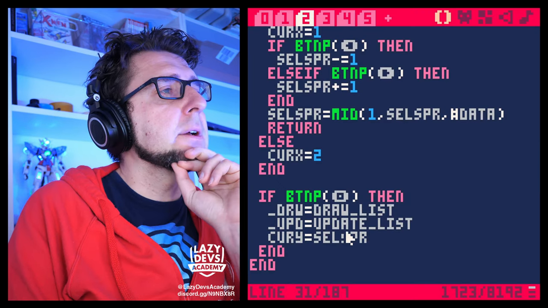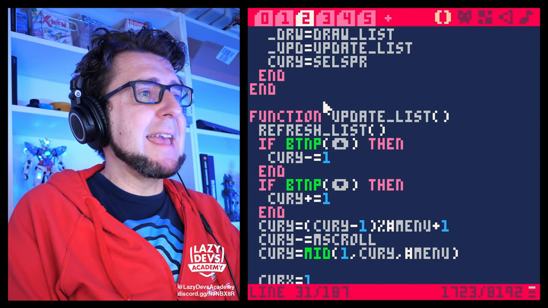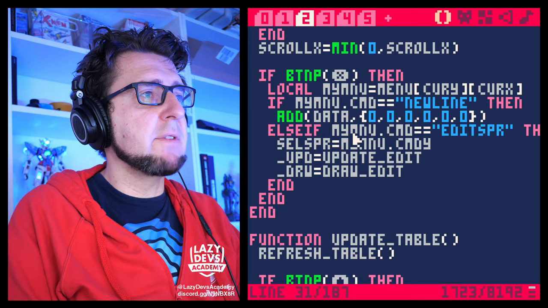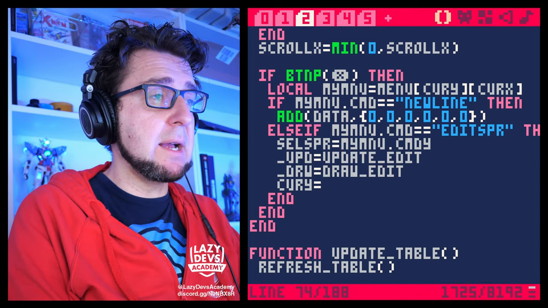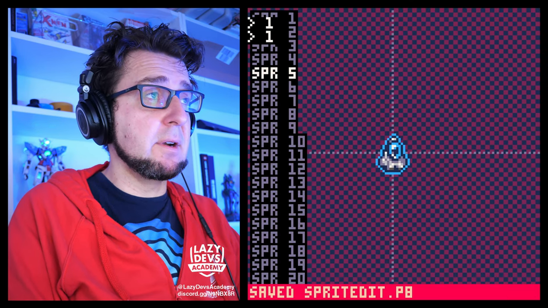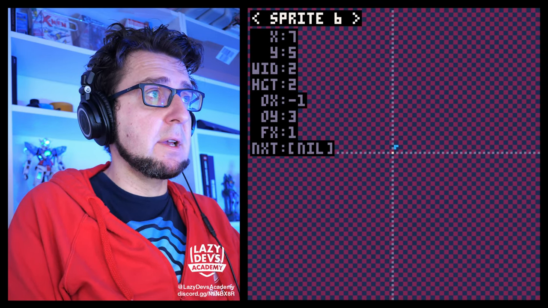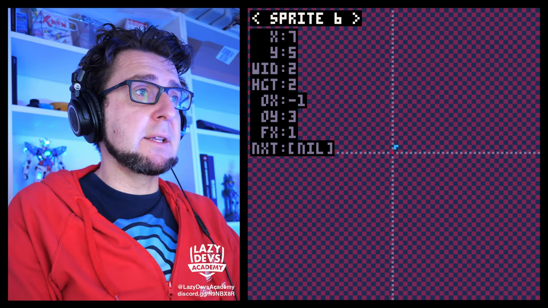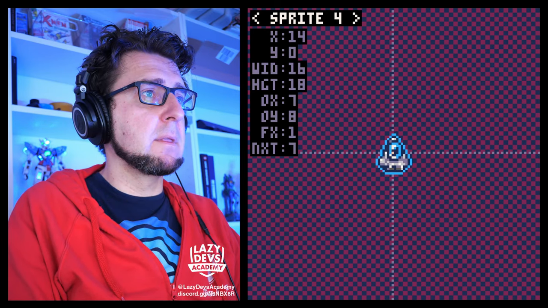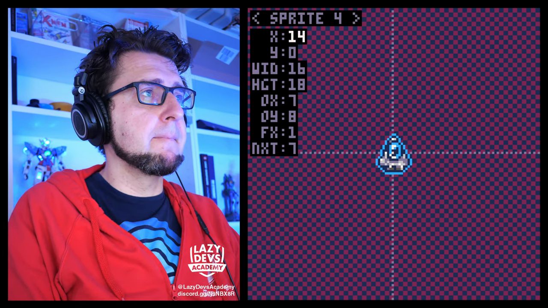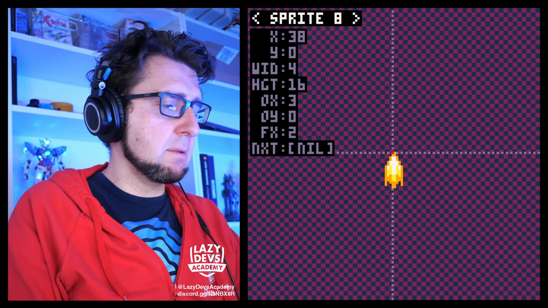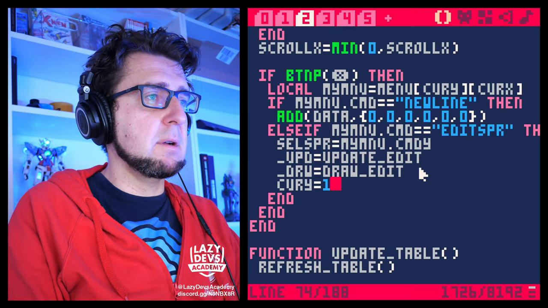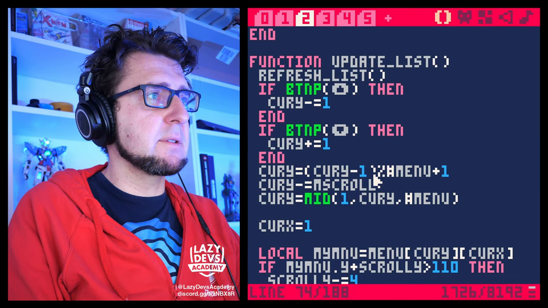Okay, good. I just want to make sure that if I enter this mode, if I enter the edit mode, I want to have cur y set to one. So when we enter the edit mode, I want the cursor to be automatically in the top row. Okay. And then edit, go out. So I can go into edit mode and I can go out technically, but it doesn't really work.